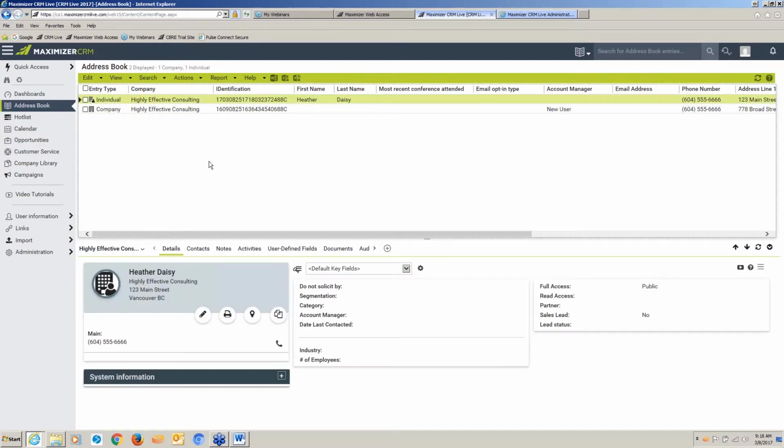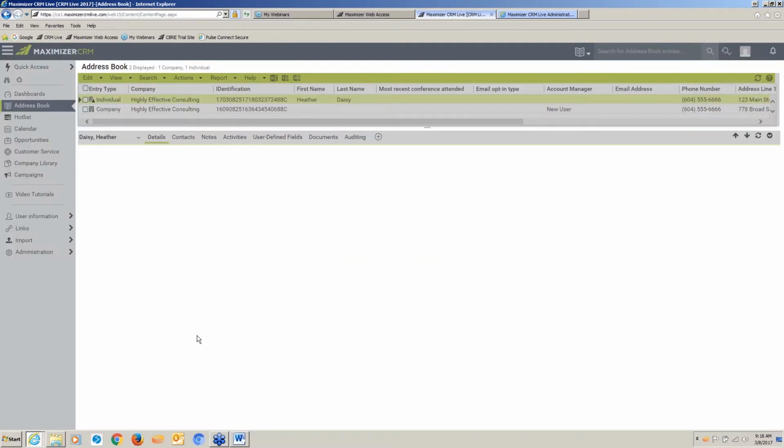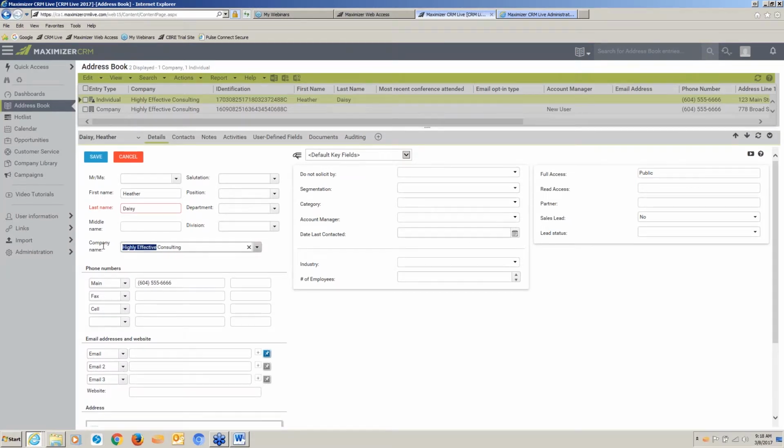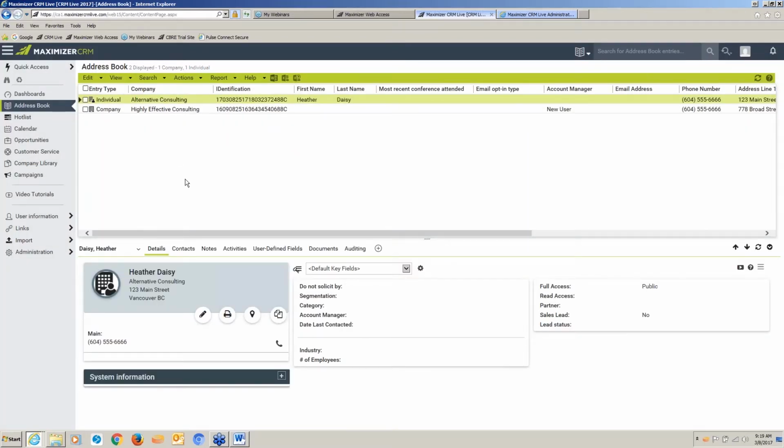And Heather ends up calling herself, instead of highly effective, alternative consulting. So she's in alternative consulting. She's Heather, and her position, let's just call her writer. That'll do for now. And I click Save. So Heather now is out on her own, doing business as alternative consulting.